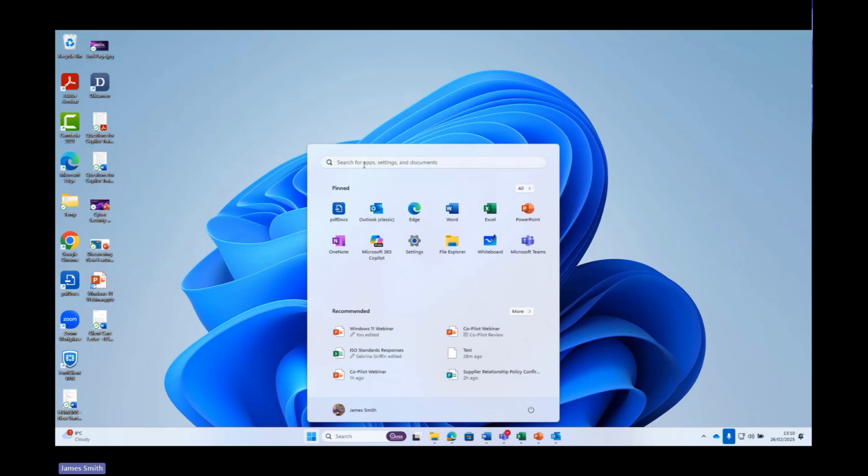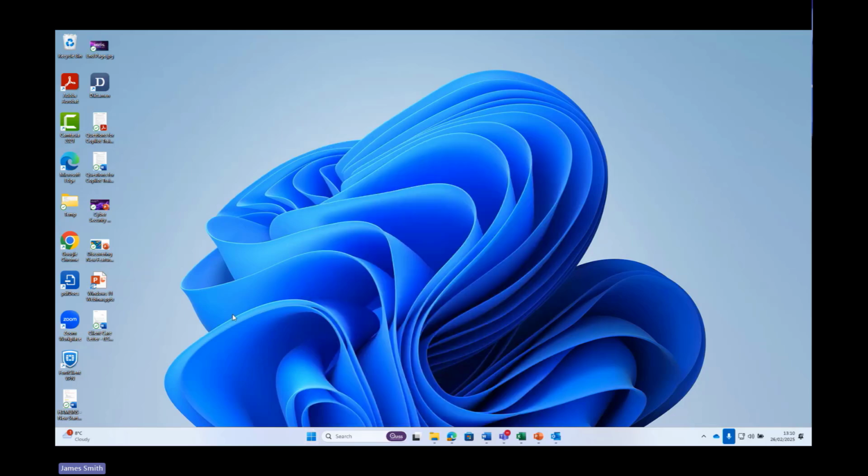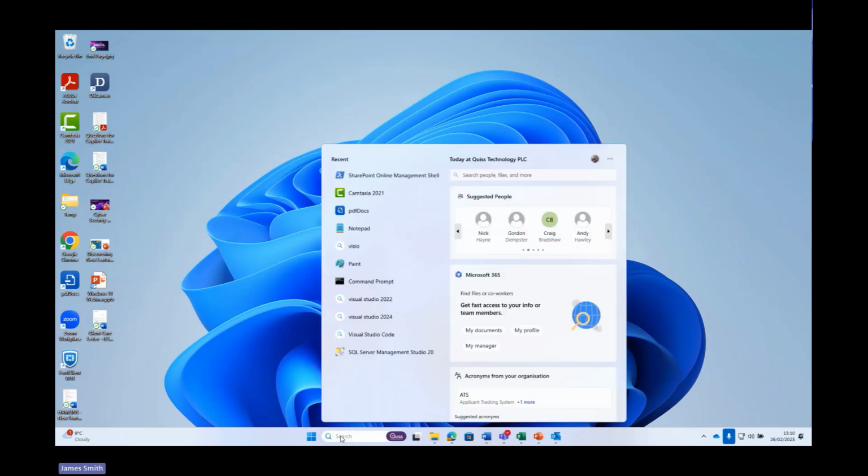So you can go in and search for apps, for files, for documents, for folders, and you can pin any of your applications that you use regularly onto your start menu. If I just click away to collapse this out, you can also search immediately. So I've got my search. Once I click into it, it'll open up. It shows me things that I've searched for recently.